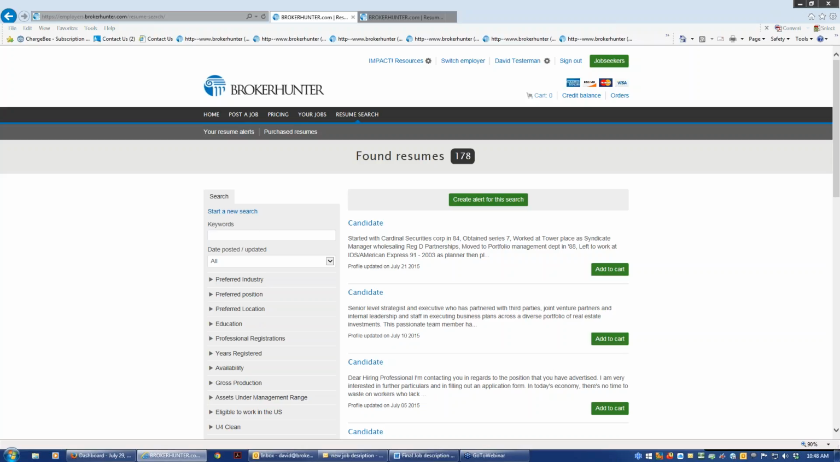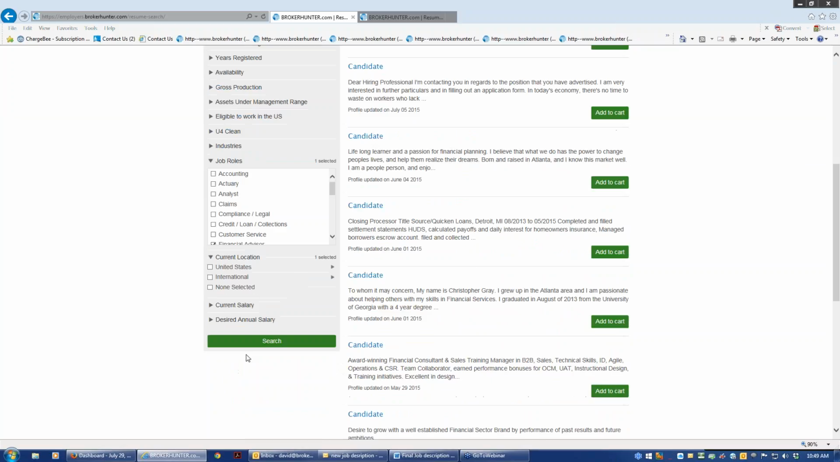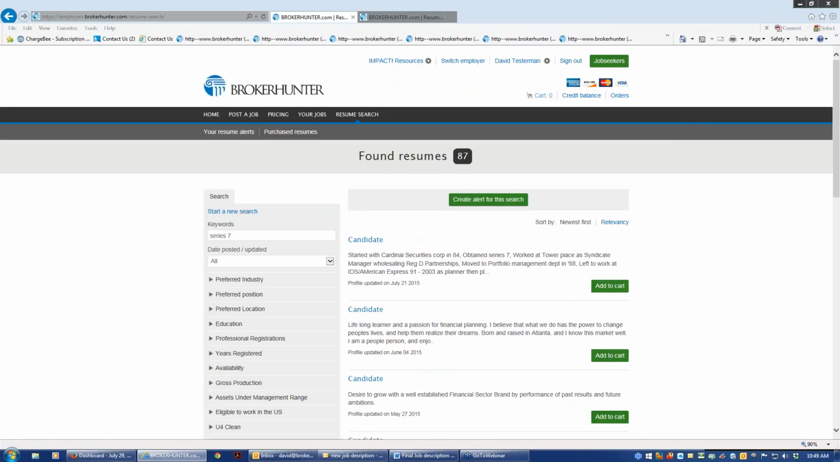All right, so now what we can do is whittle this down even further, and do a keyword search, because sometimes candidates don't fill out their licenses. Let's say anybody that has a Series 7 within their resume somewhere. And we're going to do that again. And we have 87 candidates that have that particular keyword within their resume.